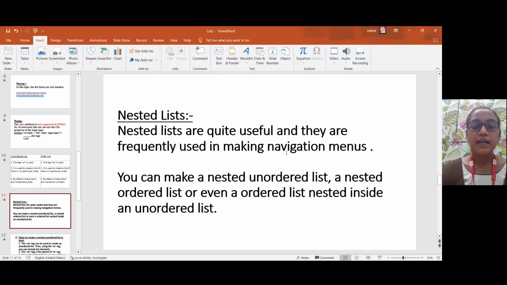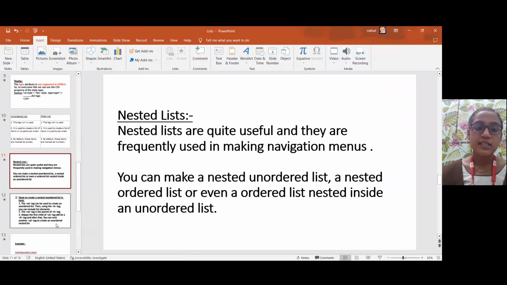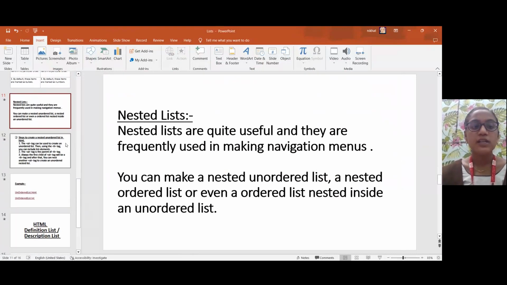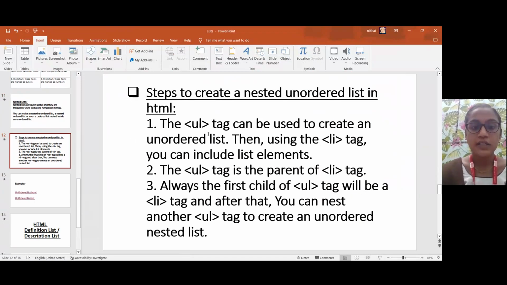We see that in Google or any default browser, we will be navigated from one page to another page. That is the default, a redirect from one page to another page. So you can make a nested unordered list, a nested ordered list, or even an ordered list within an unordered list. So let us see the steps to create an unordered list.